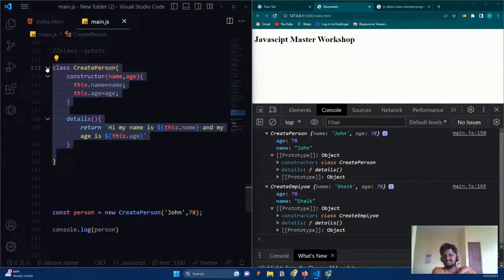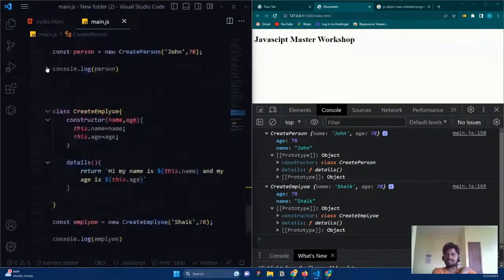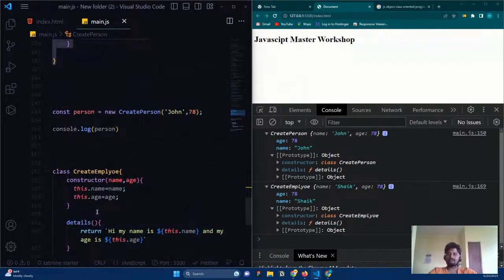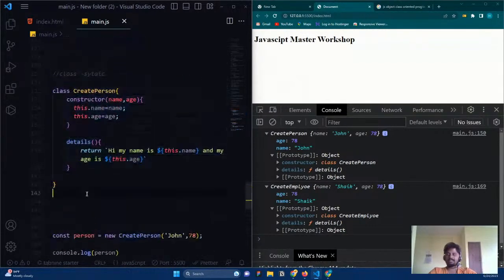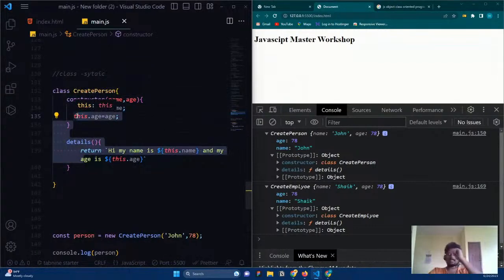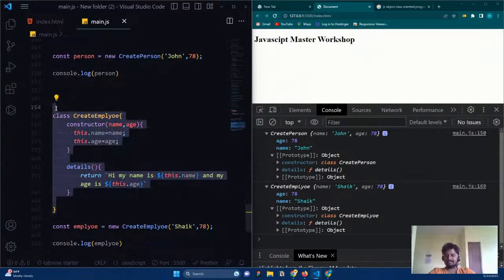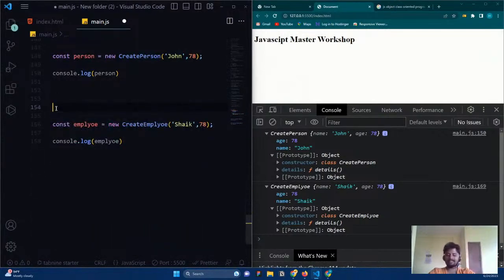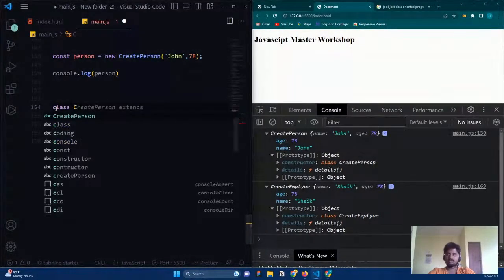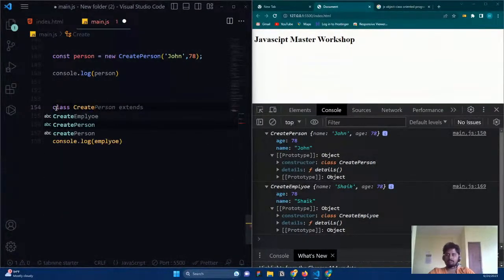Now if you want to achieve class inheritance, how can we achieve it? I need to inherit the methods and the properties that are already available in that particular prototype into the prototype that I want to create. So I need to create a prototype based on another prototype. How can I create it? Well, class, what is the prototype name? The prototype name is going to be create employee.